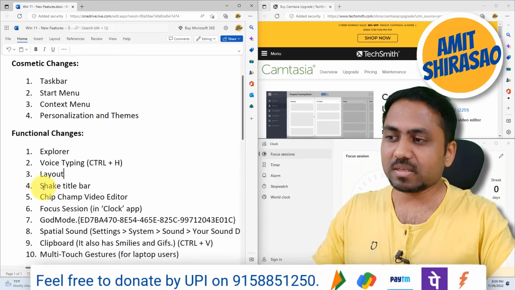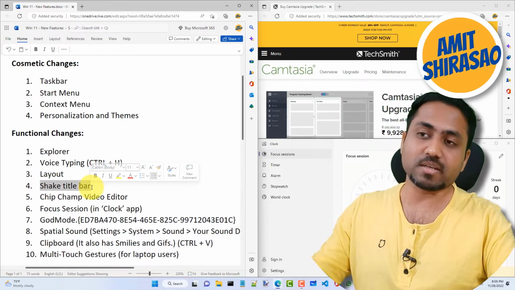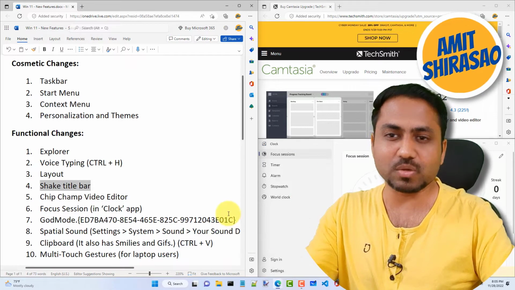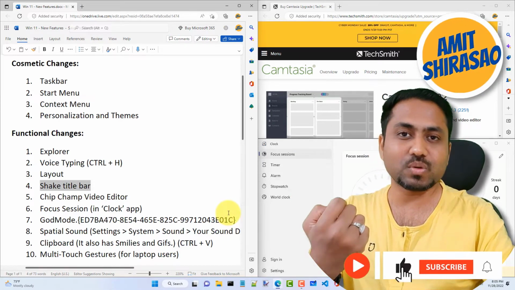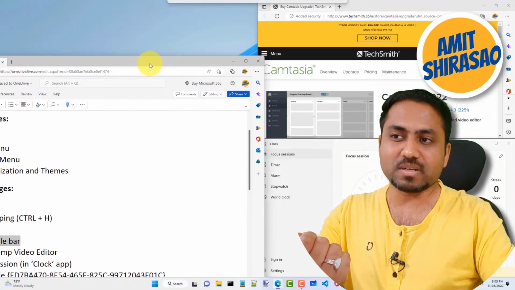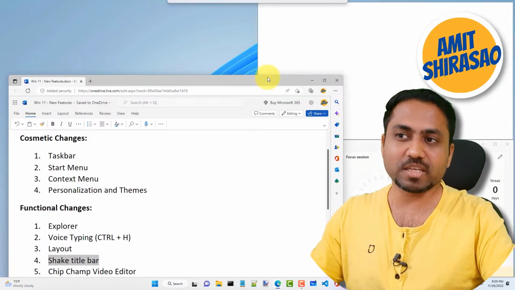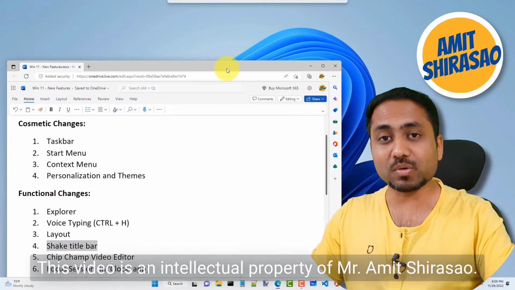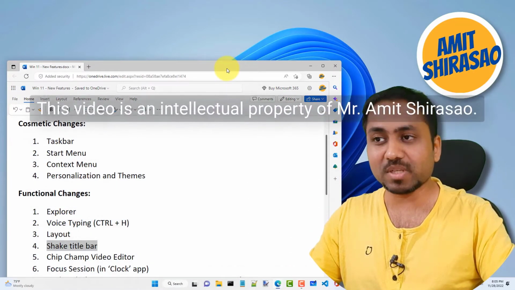Now let us go next. This is shake title bar. We have a lot of windows open here, and let us say I want only one window to be open. So what I'll do is I'll just drag this window and shake it like this. All the other windows will automatically get minimized.